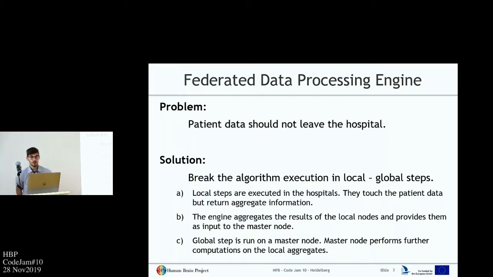So the solution that we created is that we break the algorithm into local and global steps. The local steps are executed on the hospital that contains the data locally. And then we have the engine that aggregates the local steps after it makes some computations on the data. It sends to the engine some aggregate information, but not the actual patient data. Then the engine aggregates all these results and provides them as input to the global execution step.